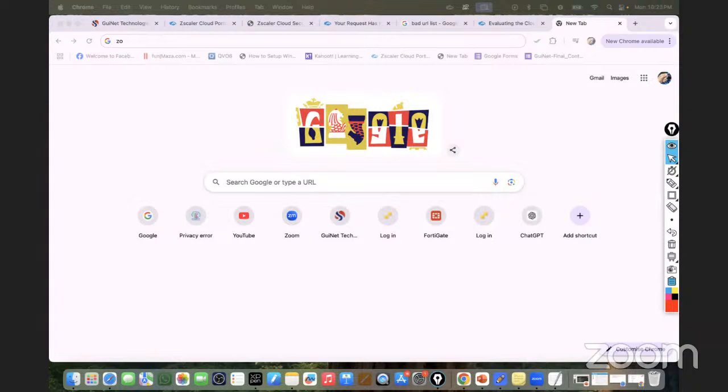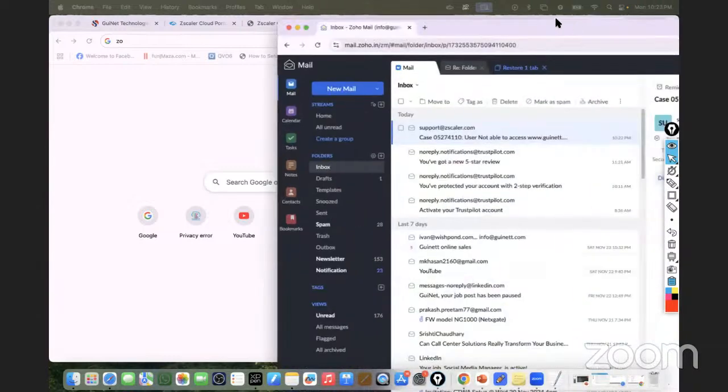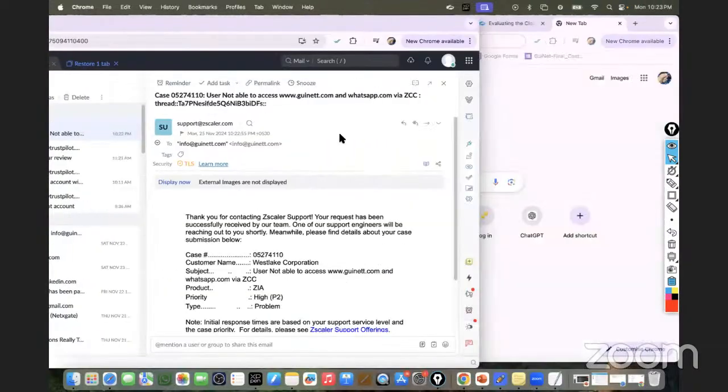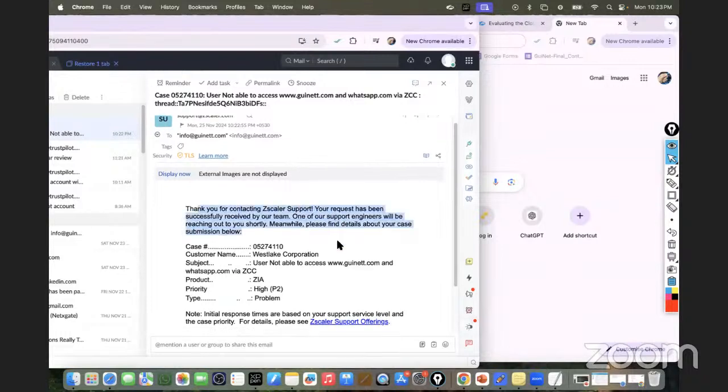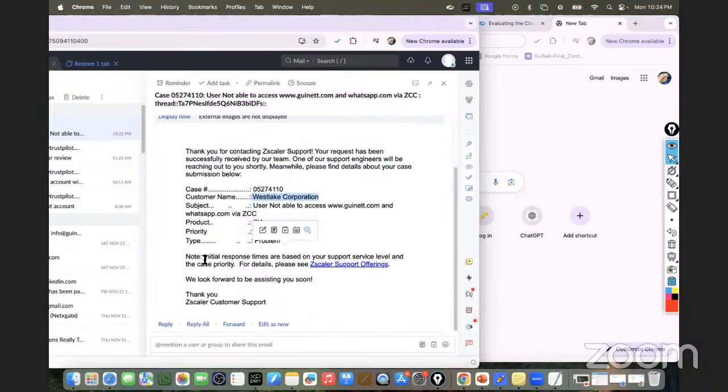Okay. So you see here, let me show you the tickets as well. Let me go into the inbox, and here is a ticket. You guys see here, this is a ticket, okay? Once I raise it, you can see: thanks for contacting Zscaler, request has been successfully submitted. This is the case ID, and this is a GIA P2 problem, not able to see. So this is a ticket ID.